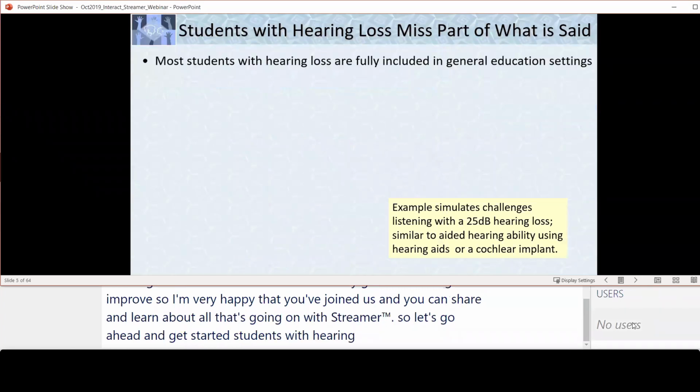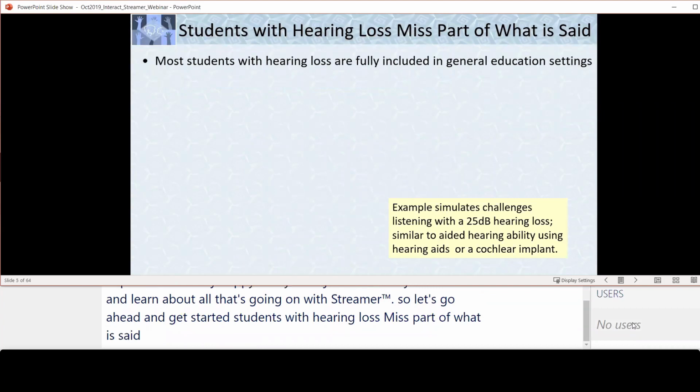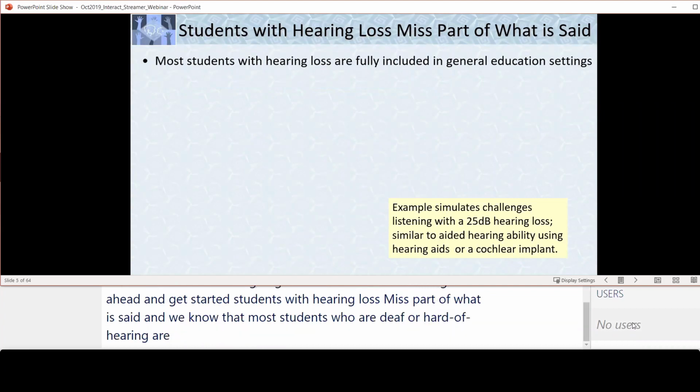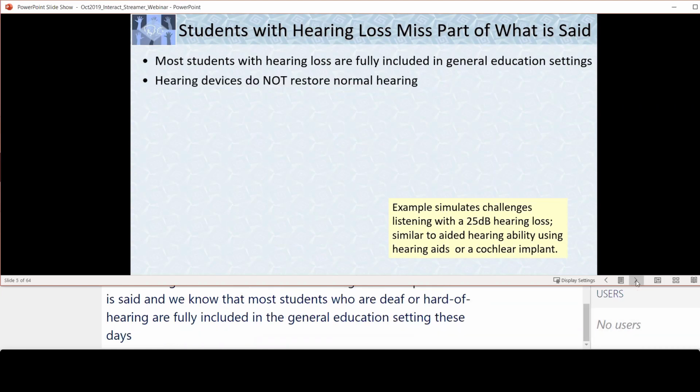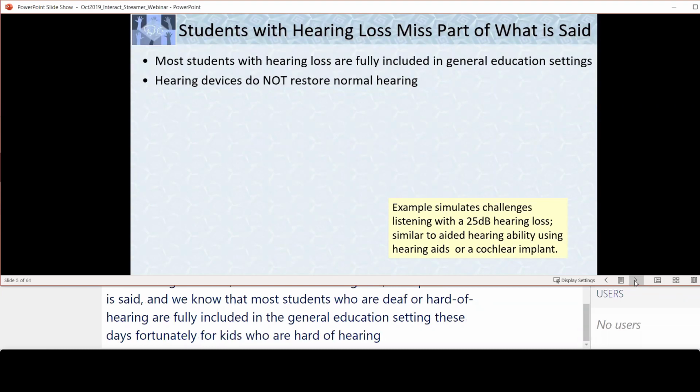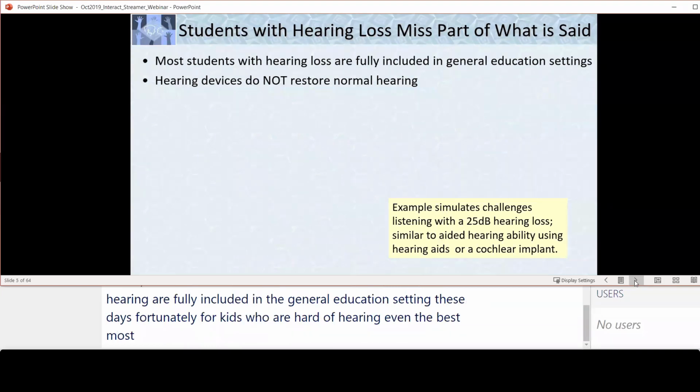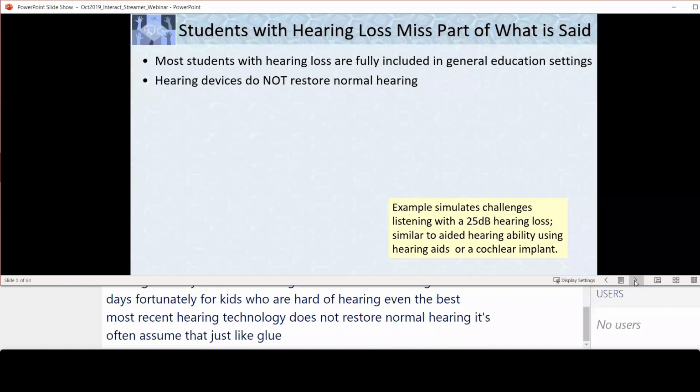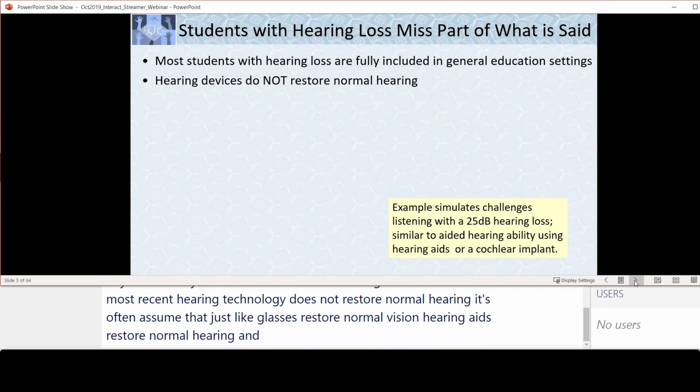Students with hearing loss miss part of what is said, and we know that most students who are deaf or hard of hearing are fully included in the general education setting these days. Unfortunately, for kids who are hard of hearing, even the best, most recent hearing technology does not restore normal hearing. It's often assumed that just like glasses restore normal vision, hearing aids restore normal hearing. Unfortunately, that just is not so.